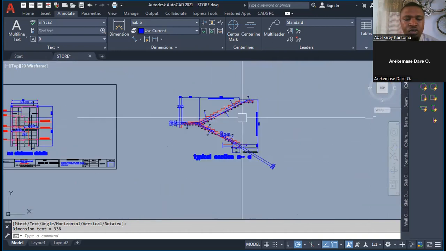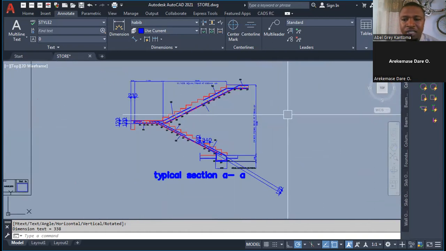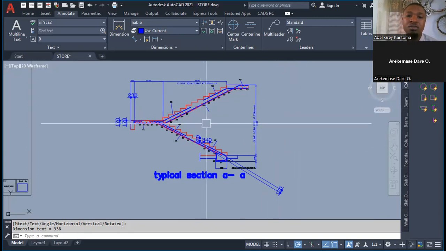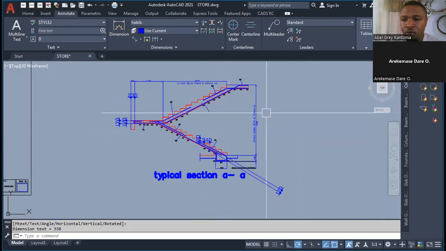Exactly. So you need to understand the types of staircase. We have open well, we have dog leg, we have spiral staircase, we have helical. I don't know, maybe I've forgotten others. But I think these are the major ones you're going to see everywhere every now and then. I believe there are other types of staircase, but these are the common ones that you will most likely find everywhere.